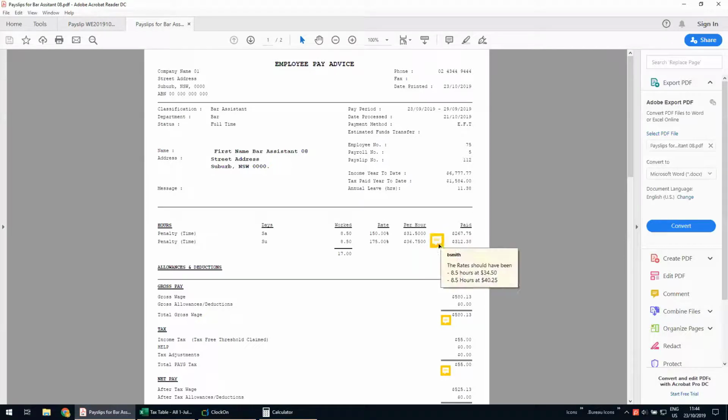The first bit is to go onto your pay slips and work out what should have been paid. In this case, on that week, for those 8 hours at time and a half, it should have been paid at $34.50. For the time and 3/4, it should have been paid at $40.25. So we would have had an increase in wages for that week of $55.25 that we also need to pay.